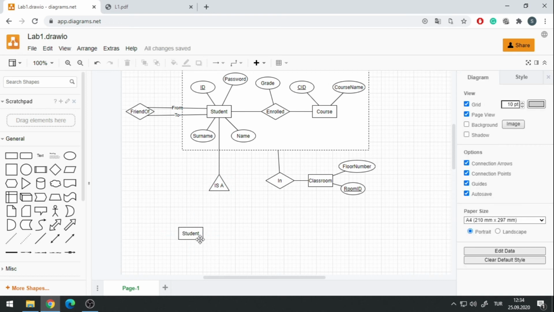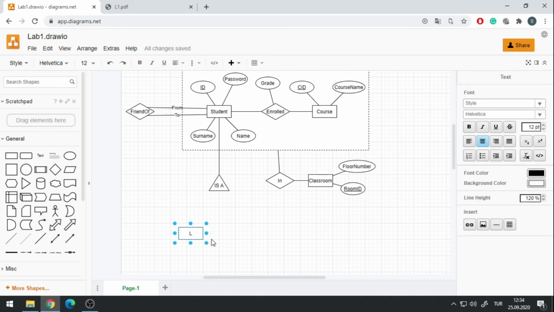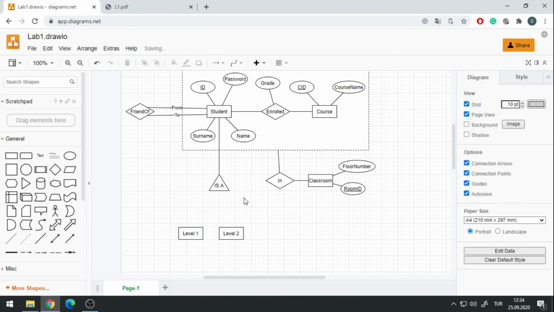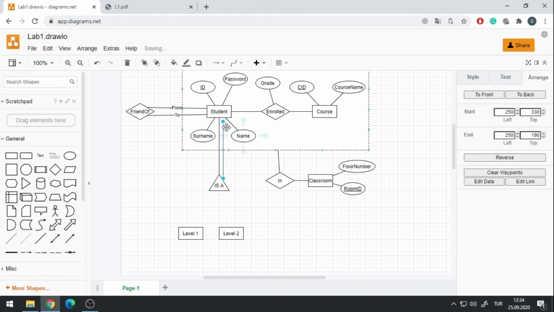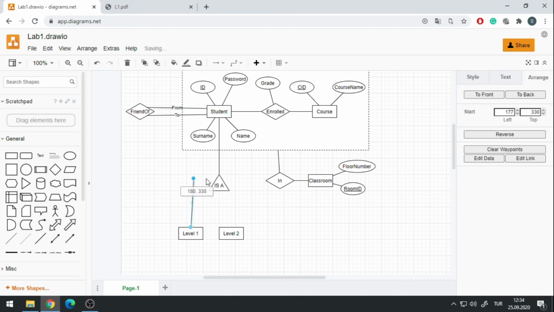So different kinds of students, I don't know, maybe based on the level or the class of the students, etc. Let's say level 1. I'm going to duplicate it. Let's say level 2, etc. And with an is a relation, we don't have arrows. We just use the simple lines again.